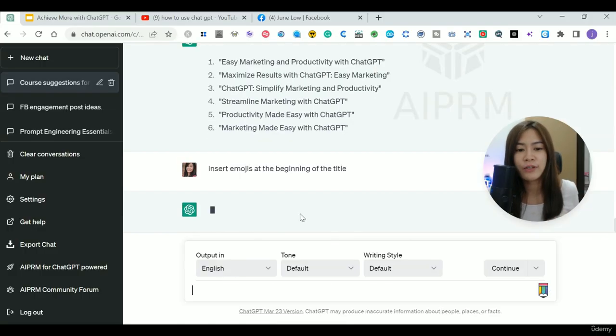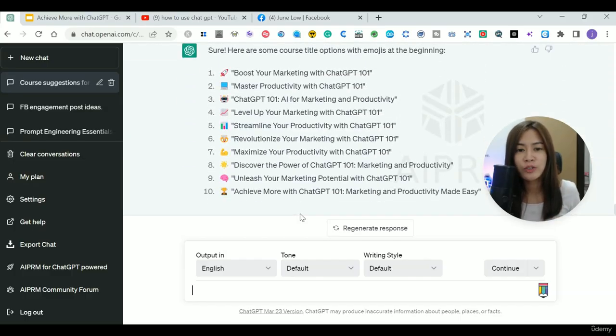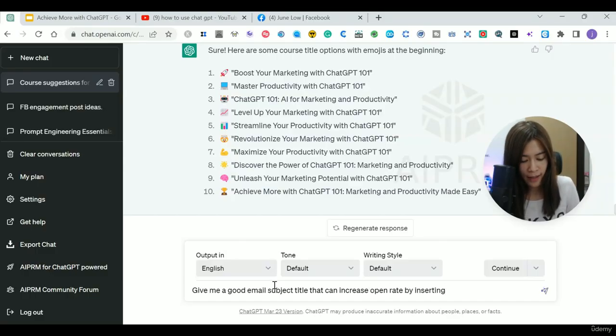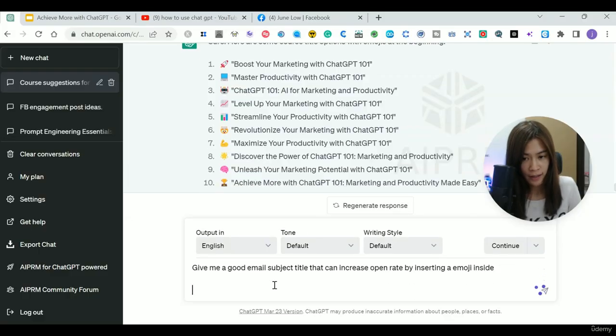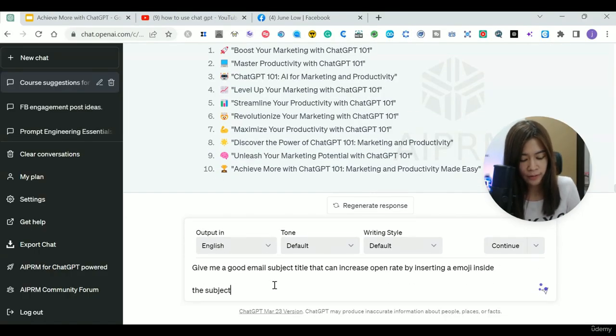So you can have a lot of different use cases here. When you want to write a social media post targeting Instagram and Facebook and make it very readable, you can ask ChatGPT to include the relevant emojis. This also includes the email subject title. So, give me a good email subject title that can increase open rate by inserting an emoji inside. The subject title is relevant to the free ChatGPT course I am rolling out.